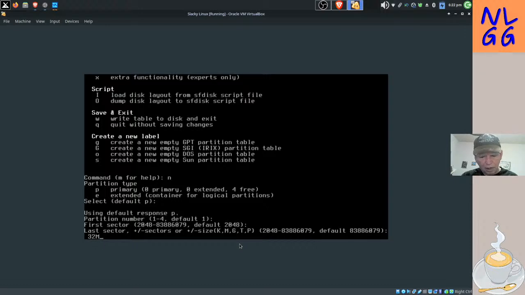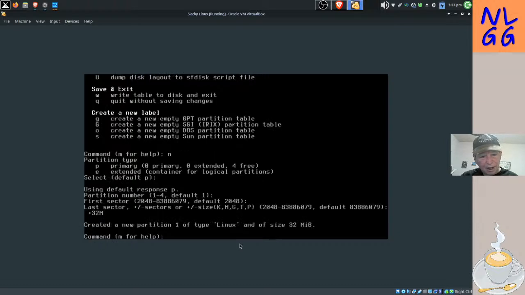You got to put a plus before that. I think you have to put a plus, but I'm not sure, because you can do plus or minus size. I don't remember what situation you use a minus for. All I've ever seen used is plus. So you put in 32 megabytes, and it creates partition 1 of type Linux and of size 32 megabytes. Simple, huh?